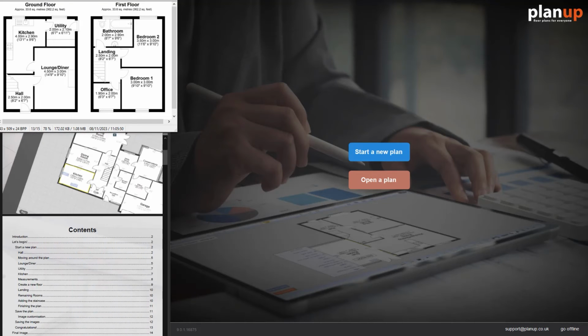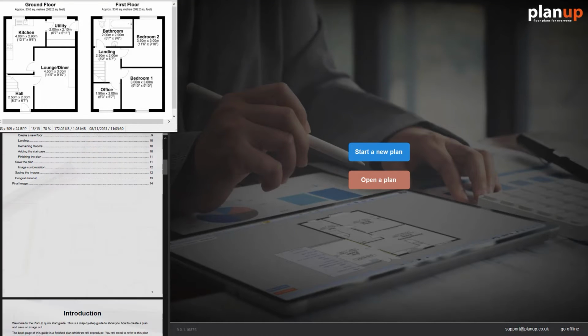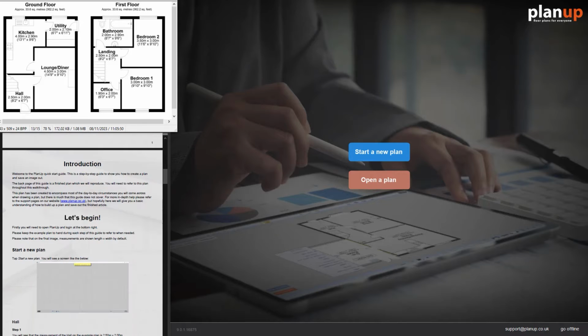This guide can be downloaded from the support page on our website. This is a step-by-step guide to show you how to create a plan and save an image out. The back page of this guide is a finished plan which we will produce. You can see it above here.